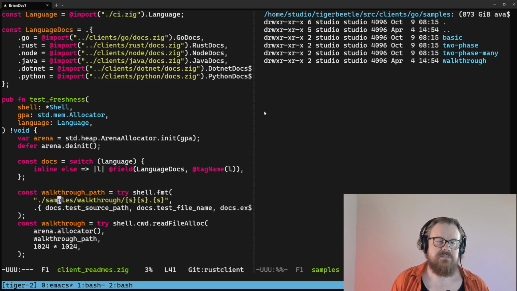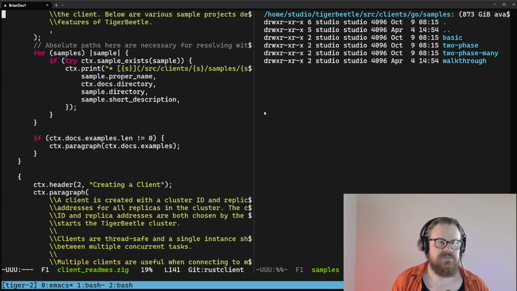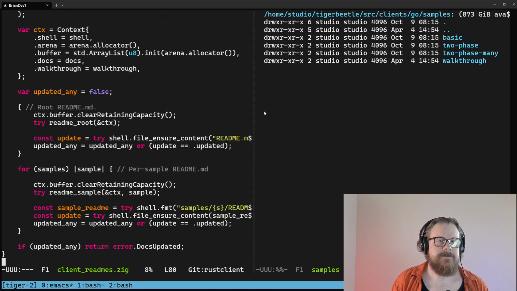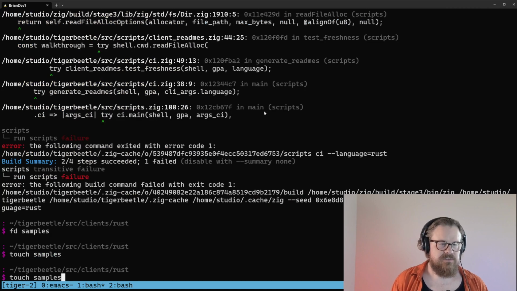All right, so this wants a, let's see, is it going to do this to us for all of these directories, or do we just need a walkthrough directory? Well, let's let the compiler lead us there. Let's touch the walkthrough directory.